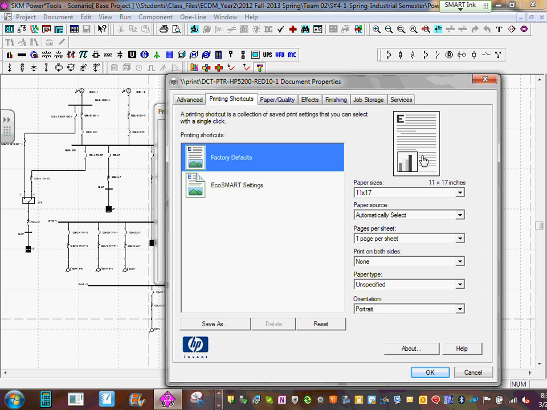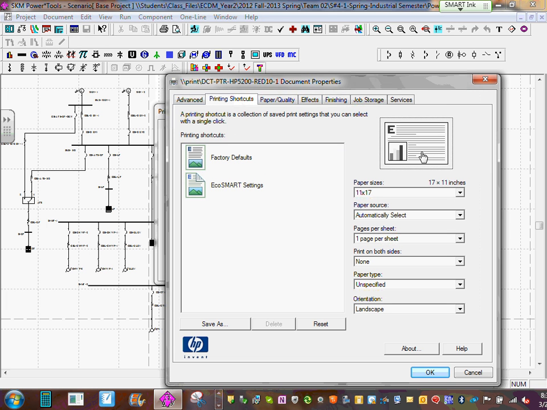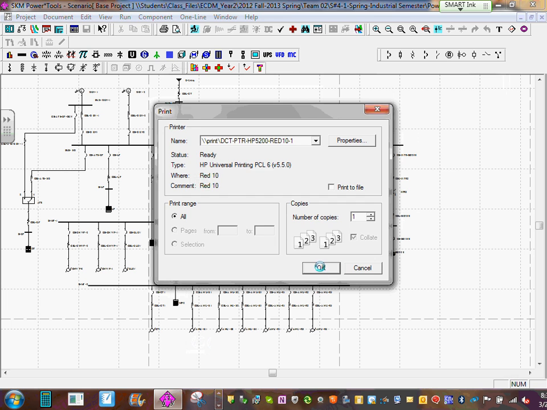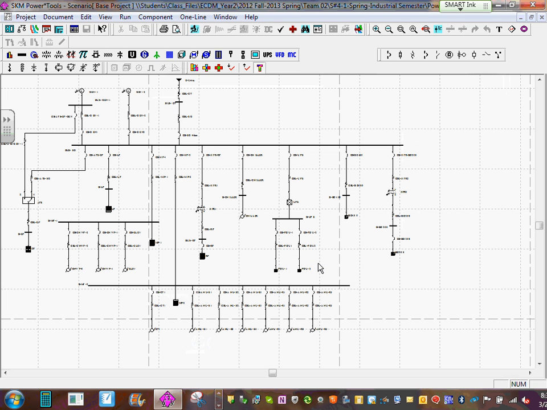Default 11 by 17, where landscape, click on that. Here you go. Everybody got that one? Landscape 11 by 17. Make sure you default to the printer and hit print, and that will print it for you. I'm going to go shoot mine to the printer here. Okay, so that will go to that printer. That's the first thing you need to do. Everybody got that one? Next, we're going to do short circuit report.